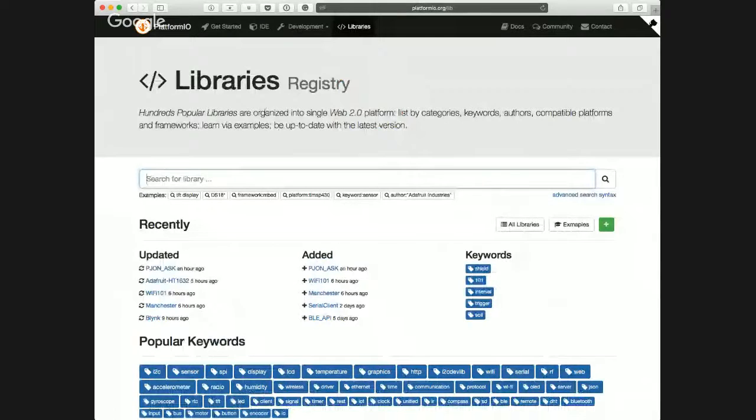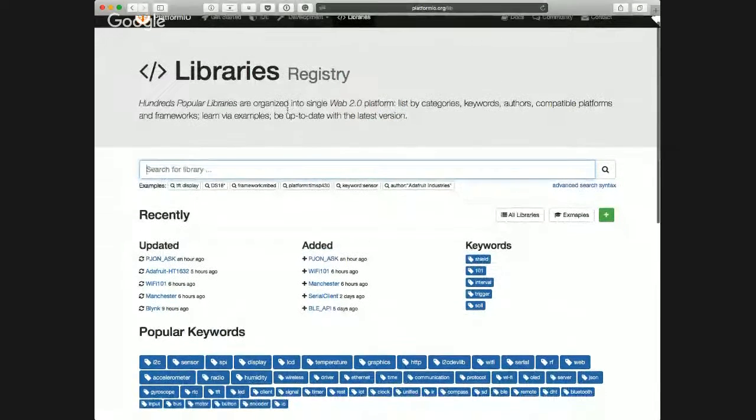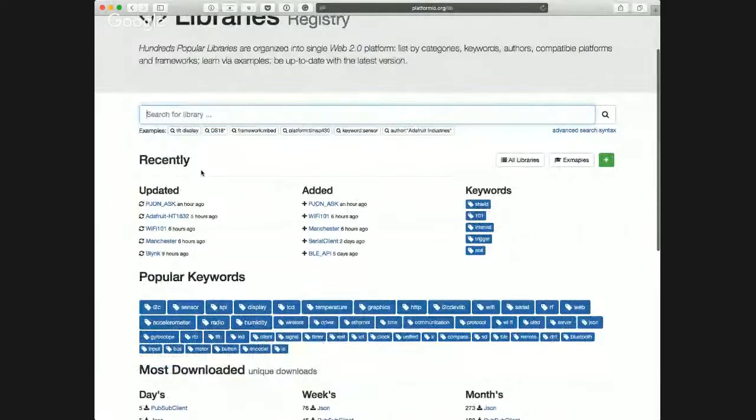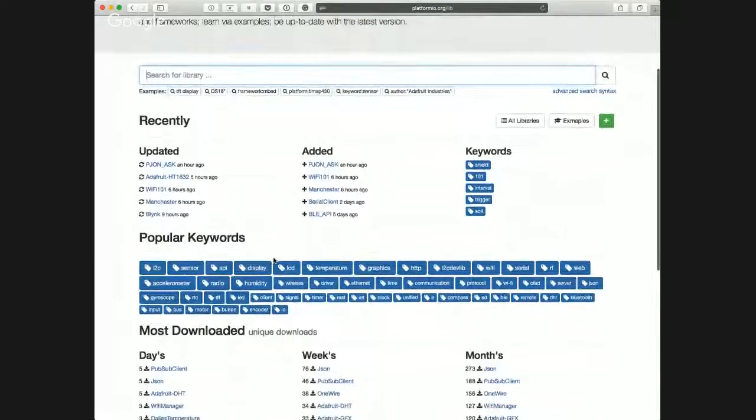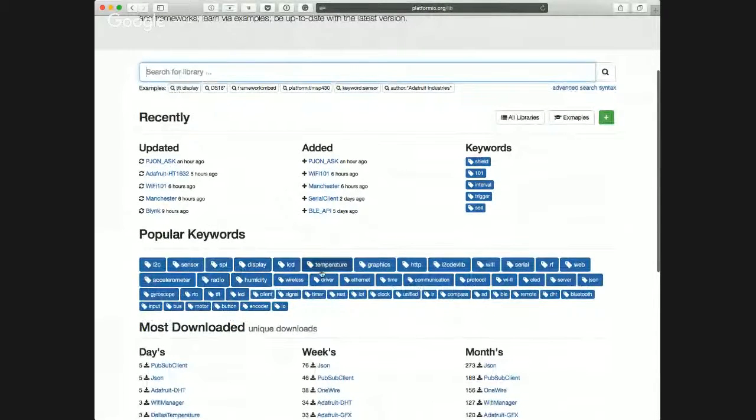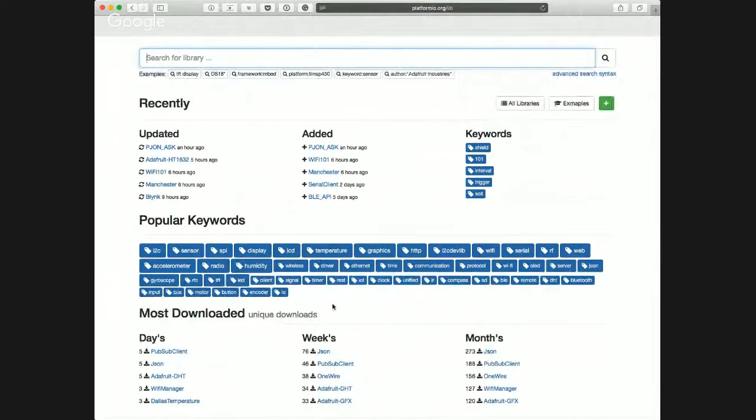Here is the PlatformIO libraries registry. Here we have recent libraries, updated and added. All libraries are tagged by different keywords like sensor, displays, LCD. For example, if you have a few boards and you want to connect a temperature sensor or display, and you don't know which hardware to use, or even which library, the best way is to see which libraries are already written, and then buy, for example, the appropriate embedded board for this library.